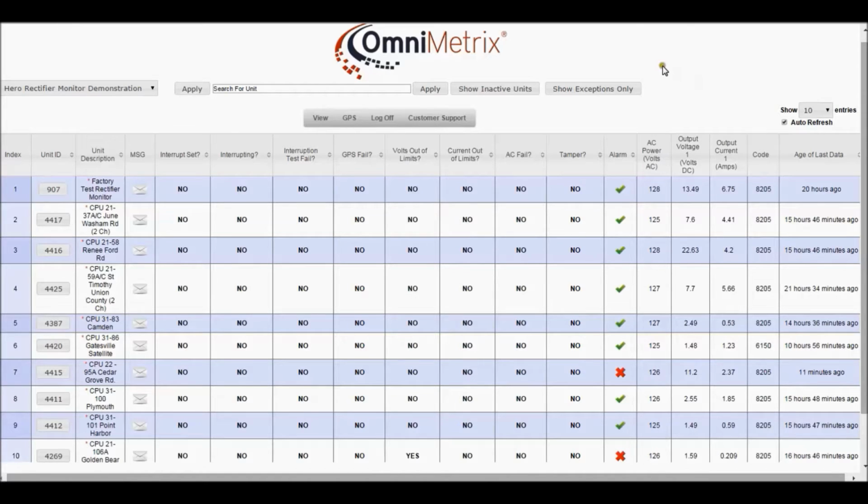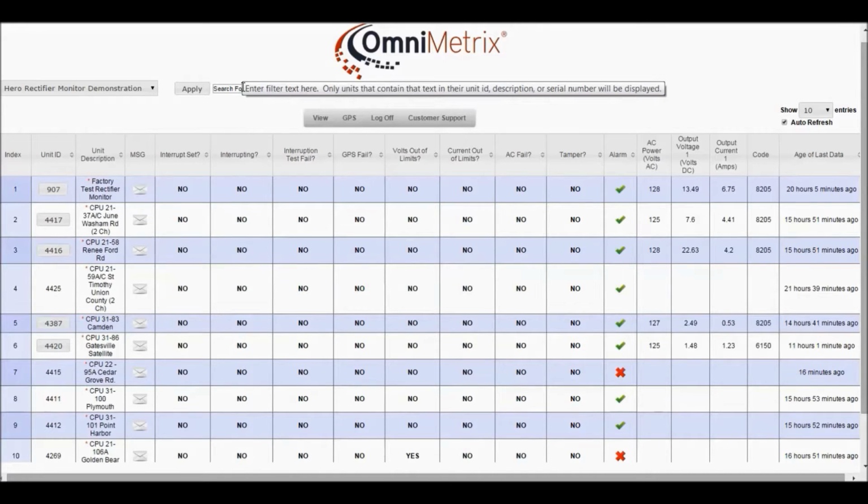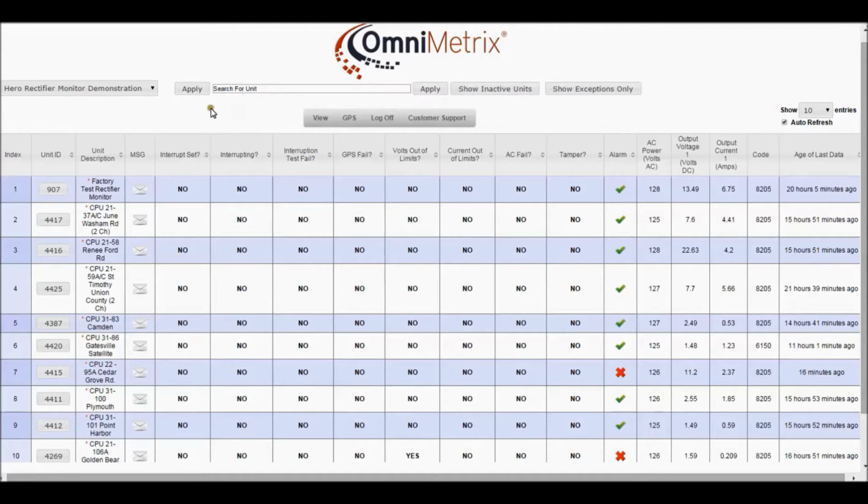Starting from the top, at the far left of the filtering section is the name of the company that you enter into the OmniMetrics system to get to this site. There is a filter field in which you enter text containing the unit ID, the description, or a serial number, and when you hit the apply button, it will be brought to the front of the page.